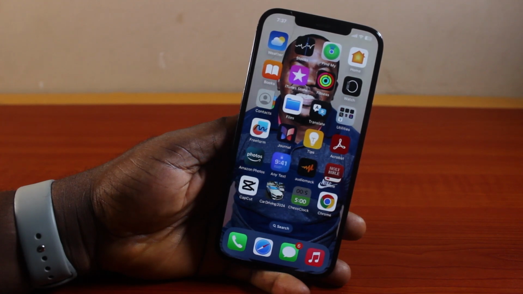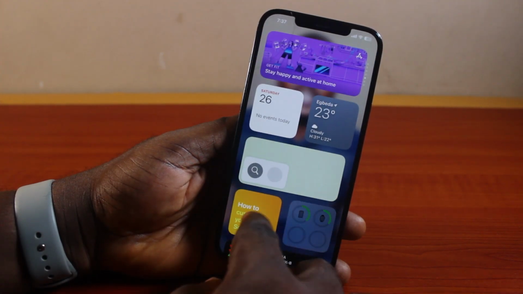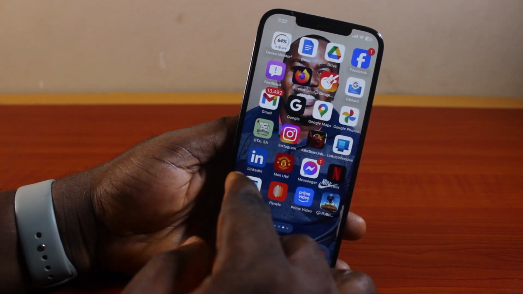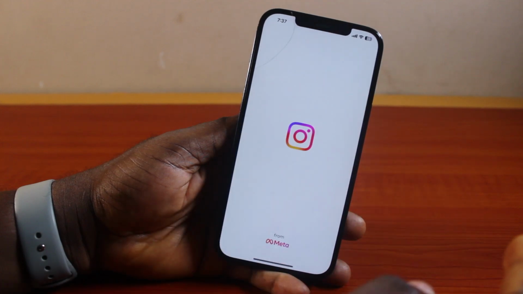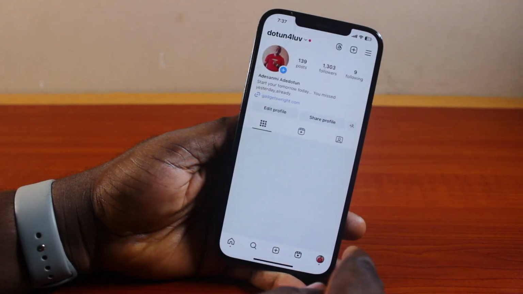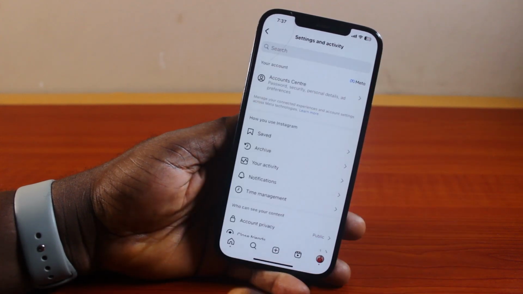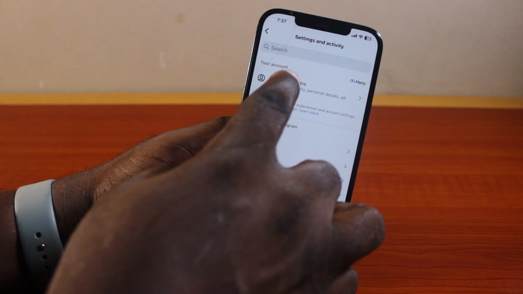Now, to turn off contact sync on Instagram, all you need to do is go ahead and open the Instagram app. This could be on your Android or on your iPhone. Once you open the Instagram application, click on the profile icon at the bottom right. Then click on the menu icon at the top right. Once you click on that, locate Account Center and then tap it.